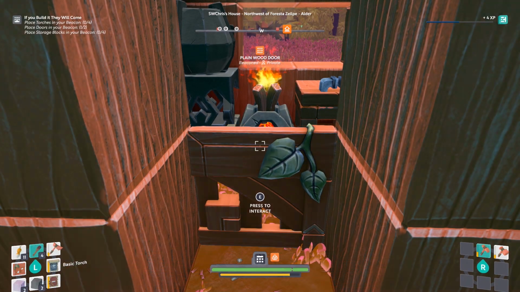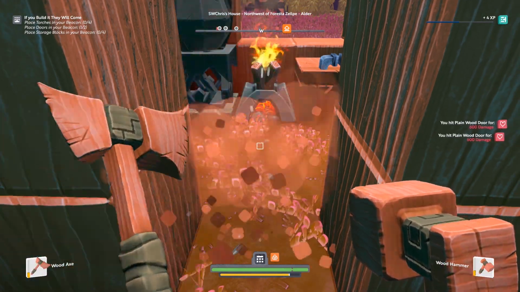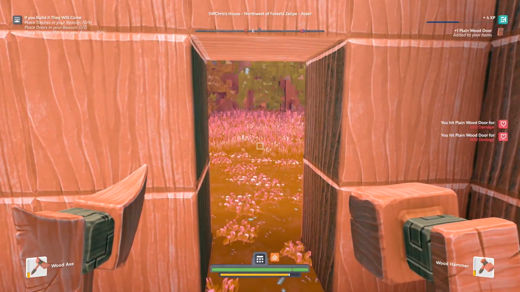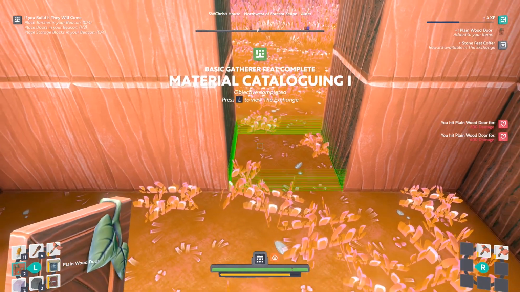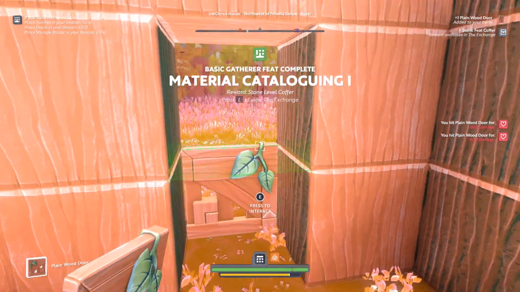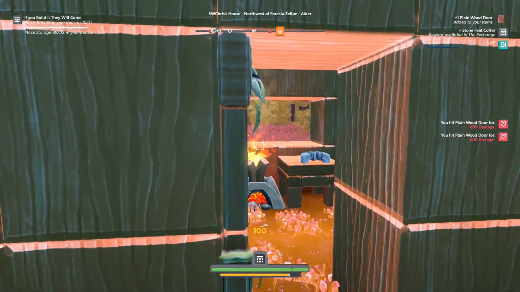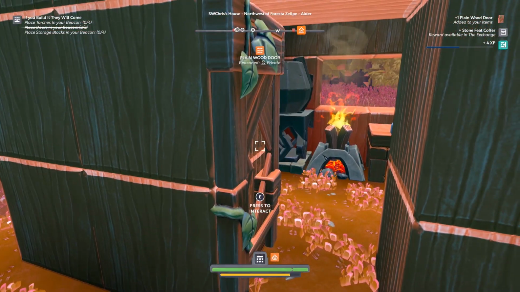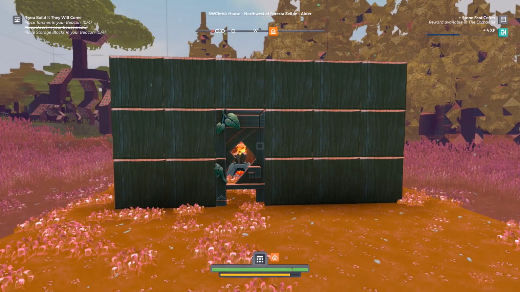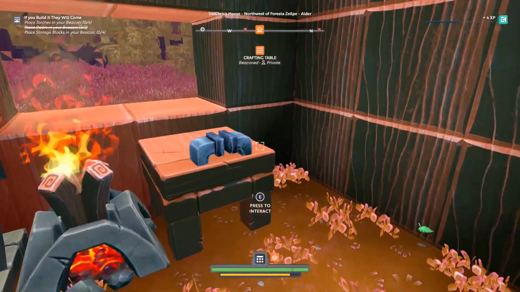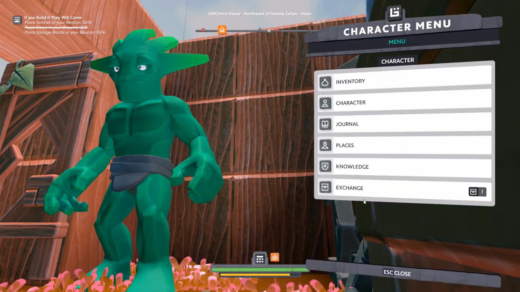So I think what I'm going to do is I'm going to go ahead and pick that up. And we're going to go back to the door. I'm going to place it here on the outside like so. And then if you press E, oops, there we go. Hey, that does not look half bad. Okay, great. So next we'll need our storage blocks.